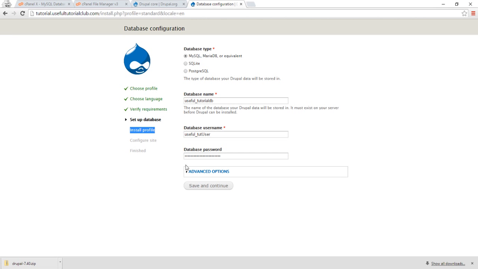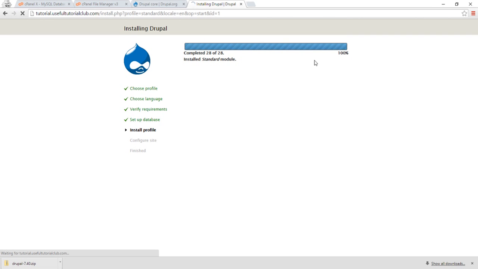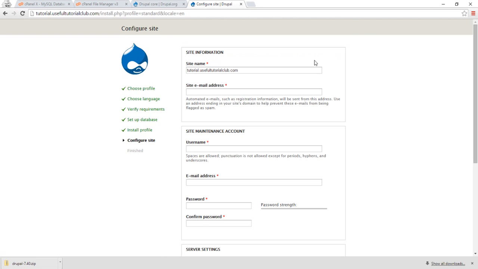So after doing these steps completely, click on the save and continue button, and if everything is okay, Drupal will install automatically. Now it is going to install Drupal, just wait a few seconds. It takes about 5 to 10 seconds to complete the installation. Yes, now the install profile is done.